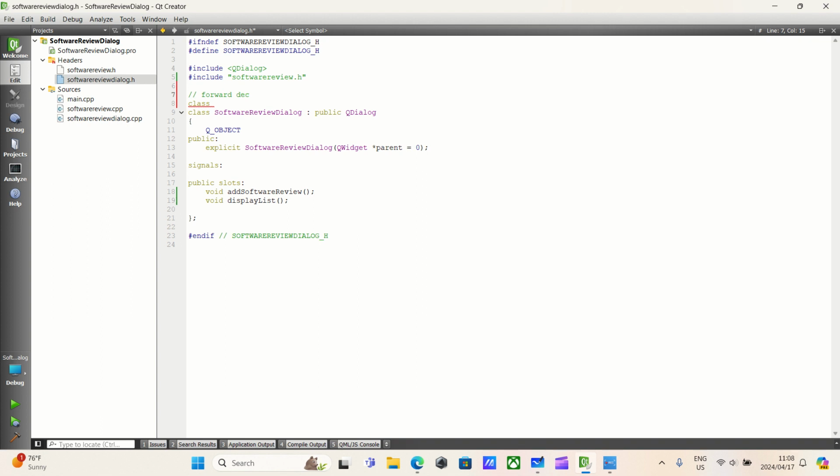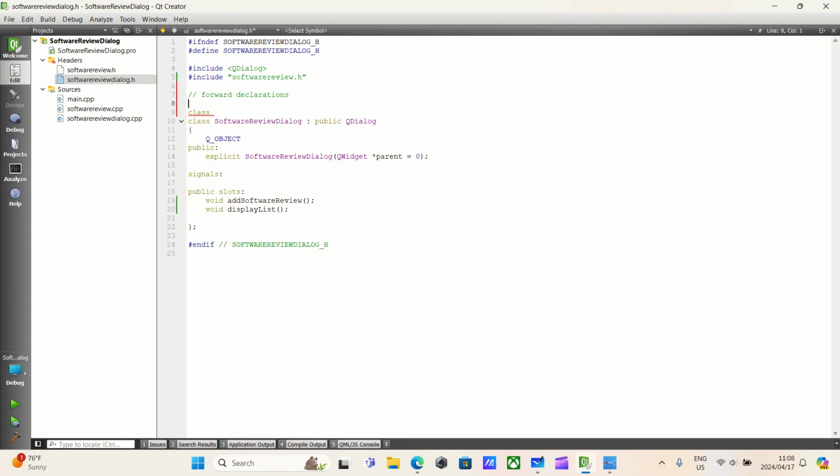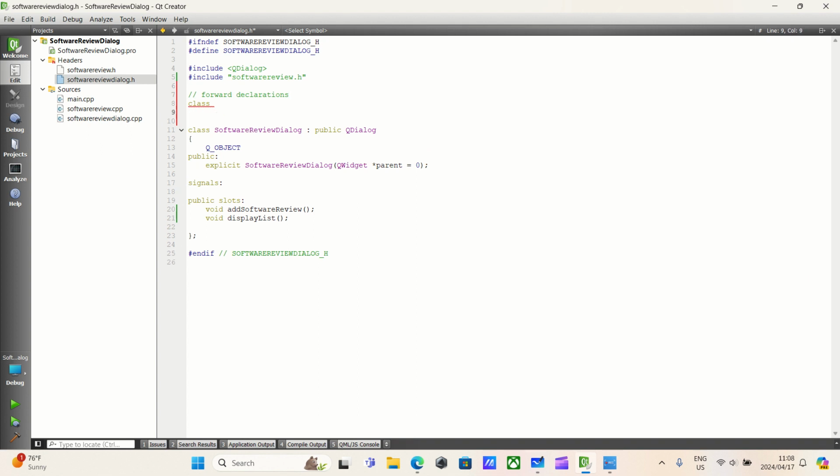Forward declarations allow your code to be compiled slightly faster. So if you know you're going to be using multiple includes, convert them to forward declarations, and it may speed up your compile time.